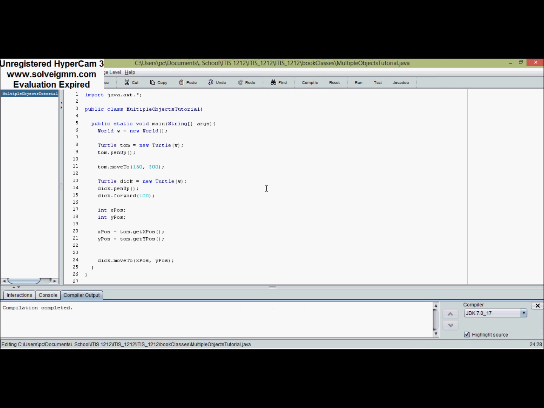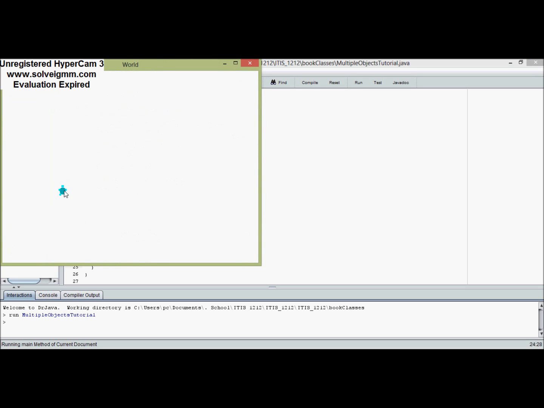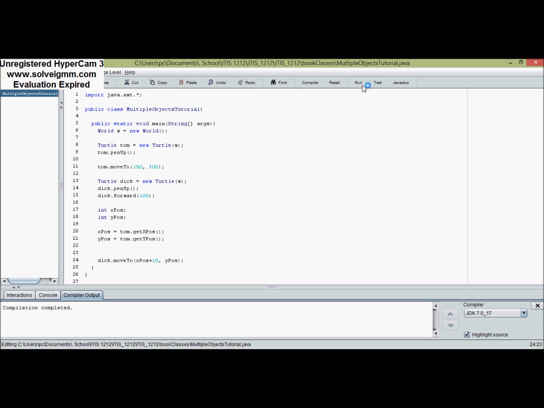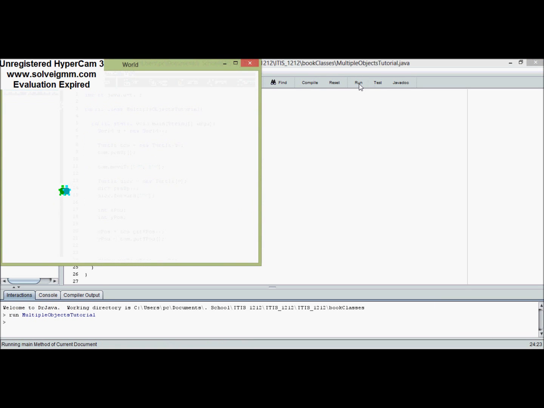Let's compile. It seemed to work. Let's run it. Okay, so it worked. It moved Dick to the same location as Tom. Now, just to show that Tom is still there, we'll add a +10 to the x position. So Dick should be just to the right of Tom. And there we go, they're both there.